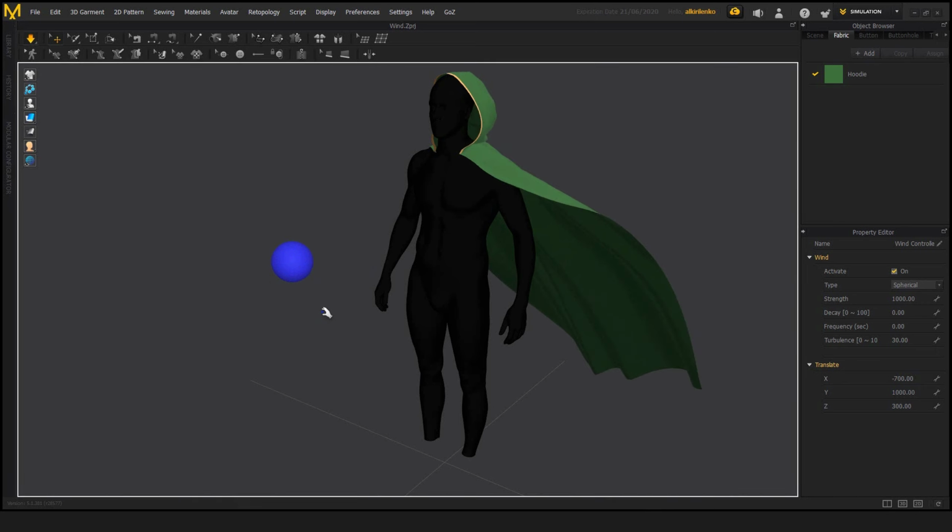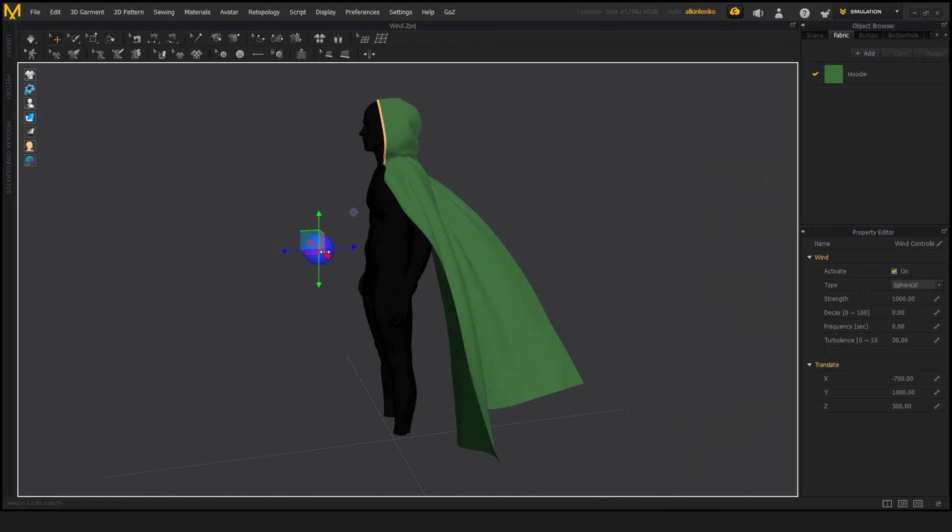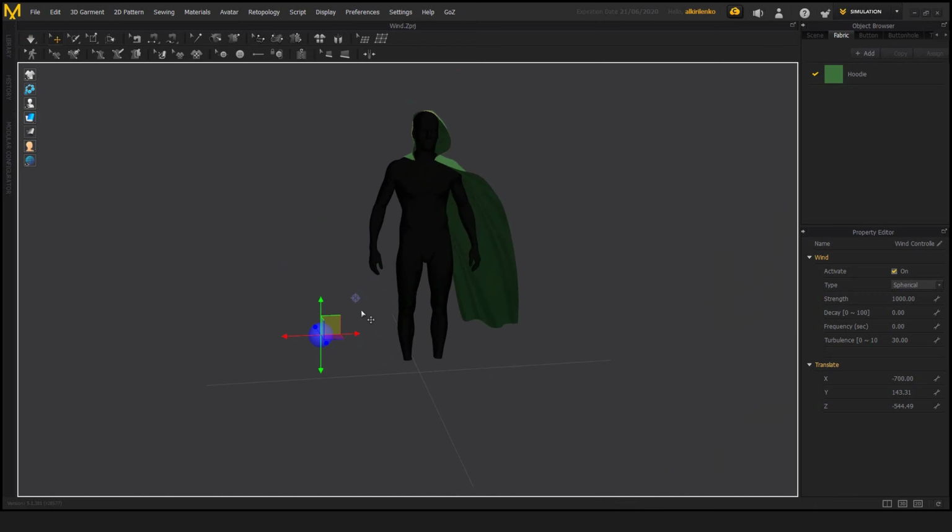If we click simulate, let us move this a little bit closer.